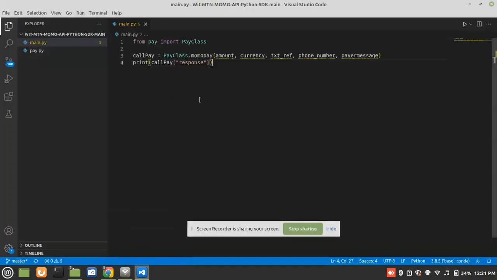Talking is cheap, as I always say. So what we're going to do here is update this value. So let's say 50. Currency: please take note of this. Whenever you're in testing mode with MTN, you need to make sure that the currency is euro, EUR, for testing purposes. So only euro works in the testing mode. And then the TXT reference, I'm going to say 1234test99.